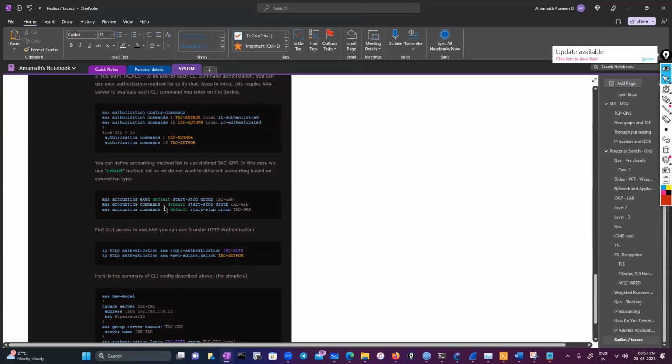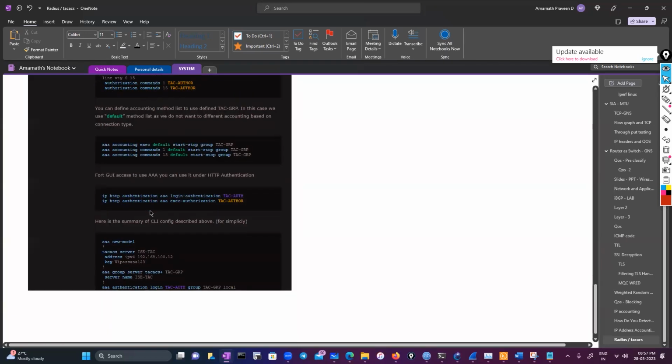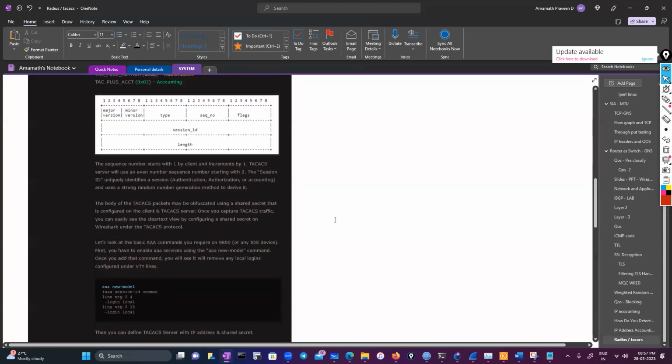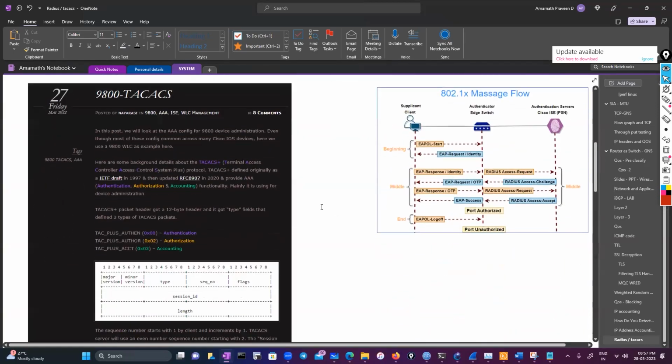And for accounting, you can define your authorization levels. So whatever commands, it starts from privilege level 1 to 15. Whatever commands you use, that accounting information will be dumped back to your TACACS server. So this is for the TACACS authentication.